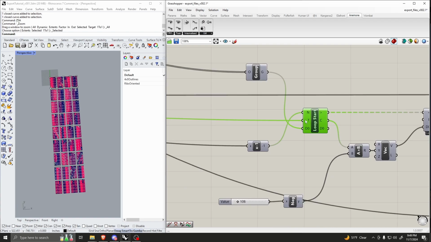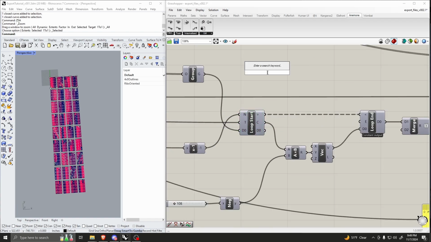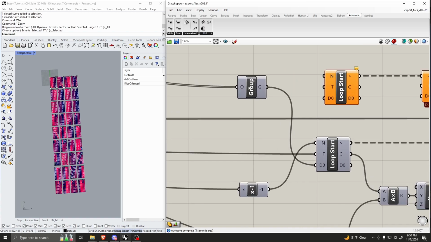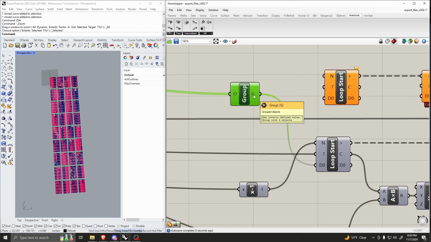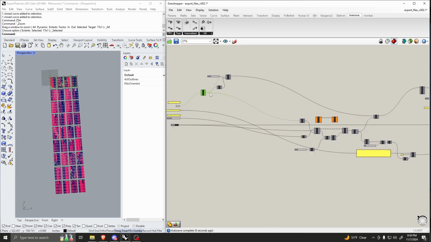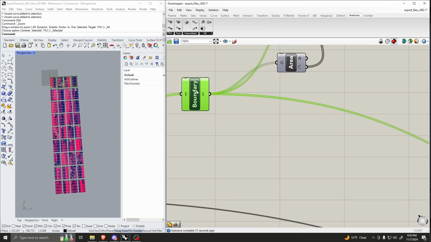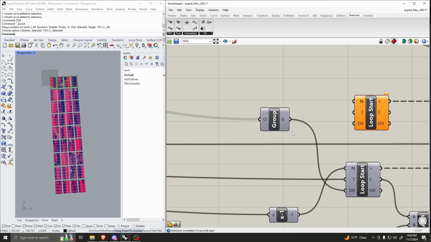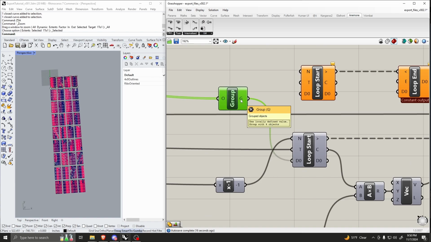Then you'll need a trigger for the loop. When you have these plugins installed, they'll show up when you type for them. So it's a loop start and then a loop end. You'll just plug these here. I put in these grouped. So I have the surfaces and then I group them so that it becomes one thing.